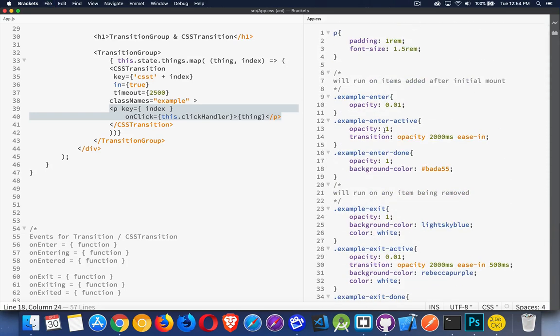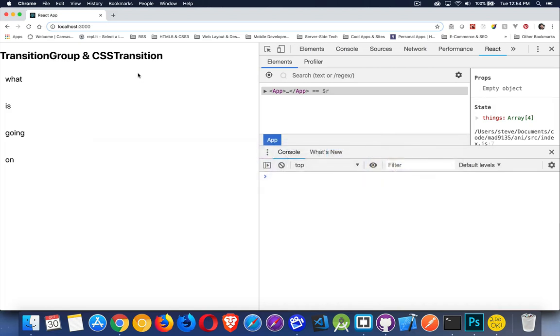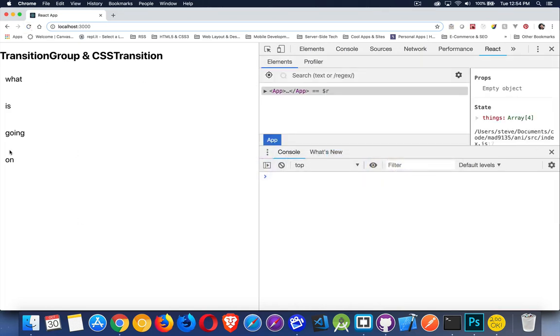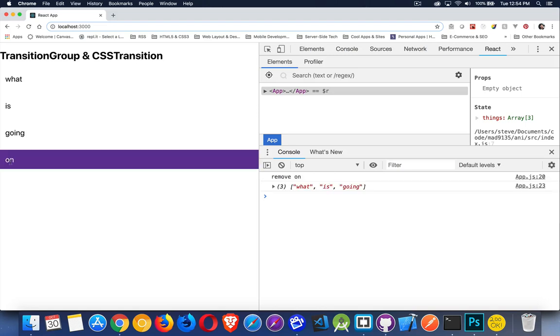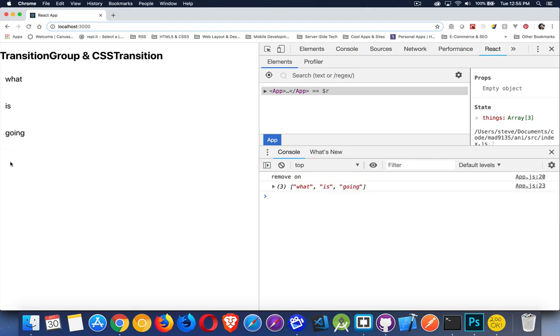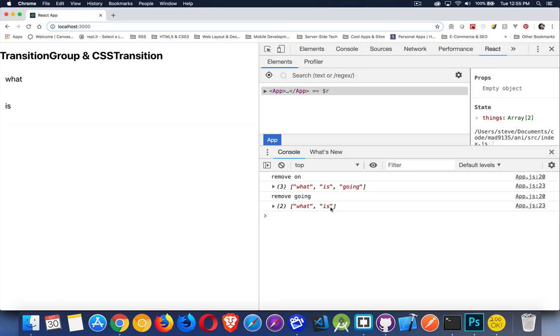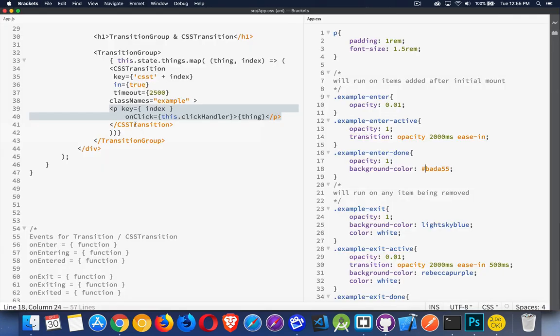So I guess I should show you. All right, let's take a look at the page and see what's happening here. So here's my page. When I click on one of these elements, it goes to purple, and then it fades away to nothing, and then it's removed from the page. I click on going. I'm removing it from state, so I'm removing that element from here, and the CSS transition is just automatically taking place for me.